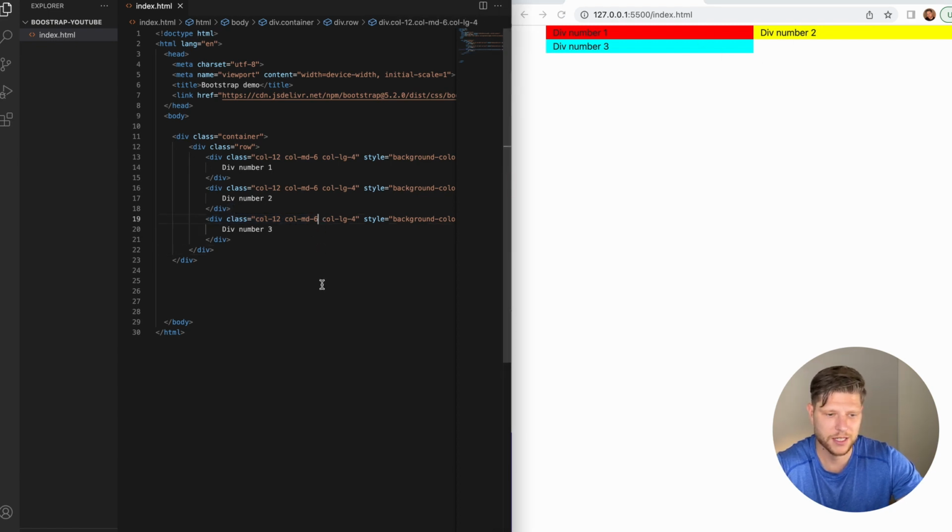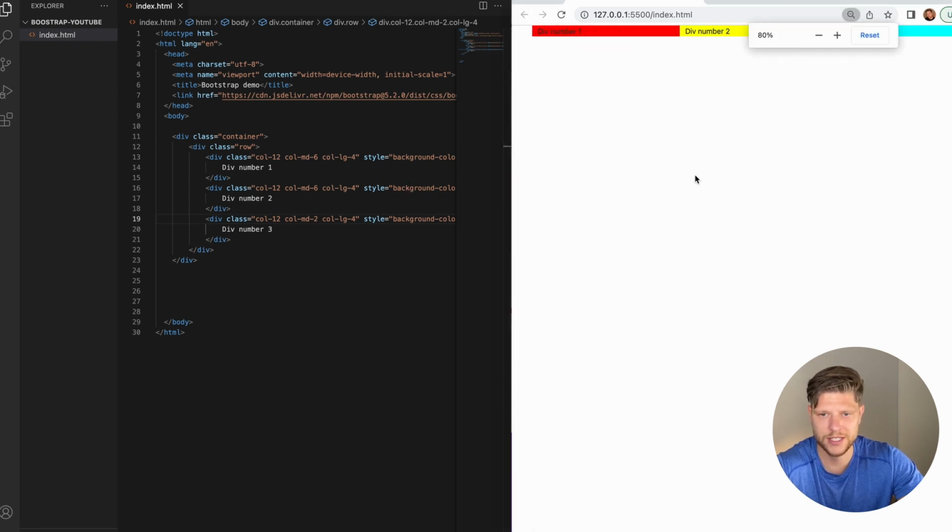If I just change it to 12, so the last div will take the full width. If I just save it, you can see the last div will take the full width. Or if I just add 2, which means it will just take 2 columns from the 12. Hope that's clear. And if I zoom a little bit out, we see that they just sit next to each other.